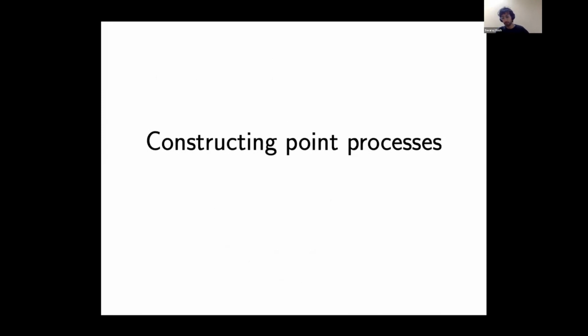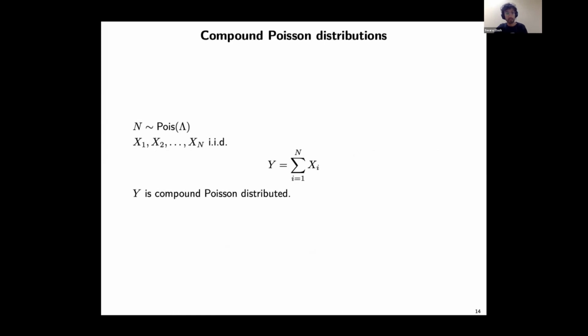So let me talk about some examples of point processes that we can construct. Firstly, let's start with just simple probability distributions. A compound Poisson distribution is a random variable. So a random variable Y is compound Poisson distributed if it's the sum of random variables, but the sum is also a random number. So it's the random sum of random variables.